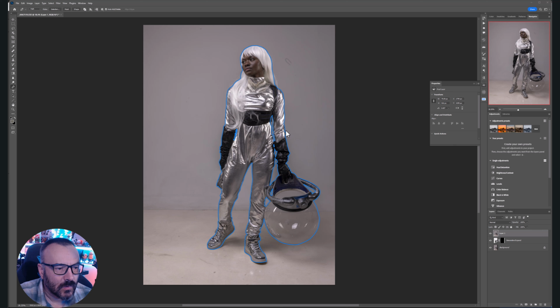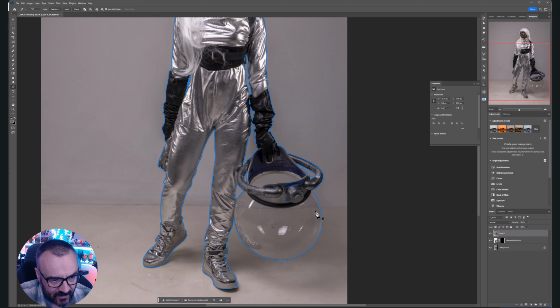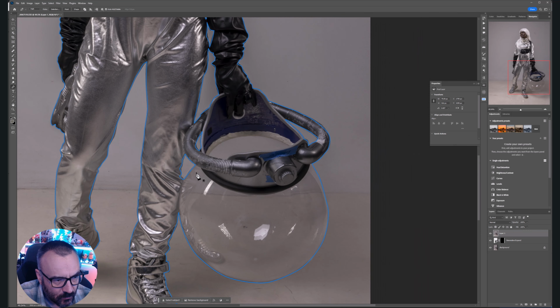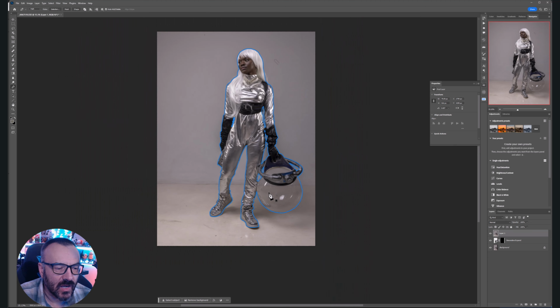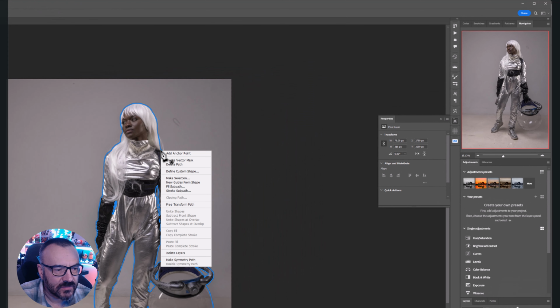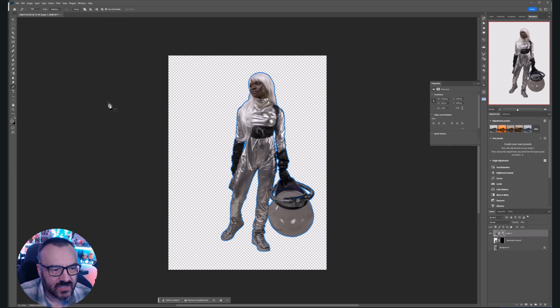Okay, so I'm done going around. Also, just pay attention if you have any inside areas. Notice my helmet, because it's transparent, it is kind of going around right here. So this problem we have with semi-transparency, we'll fix afterwards. But right now I just want to isolate. After this we'll right click and select Create Vector Mask. If we disable everything, you can see we have our mask done.